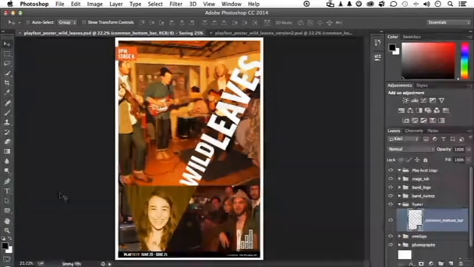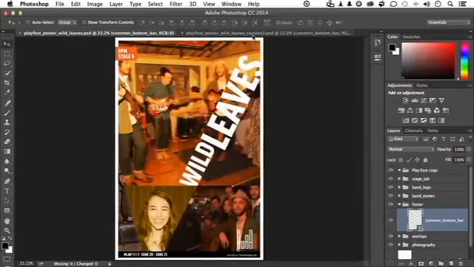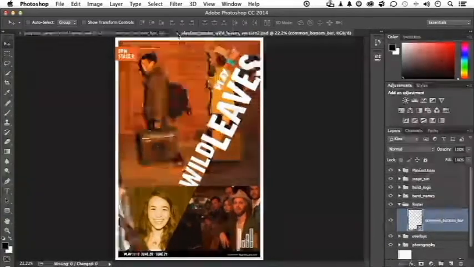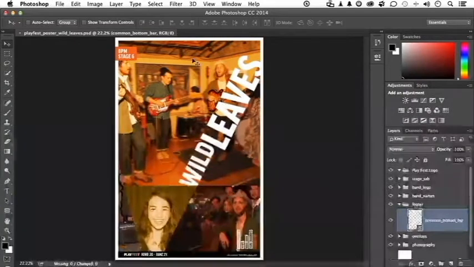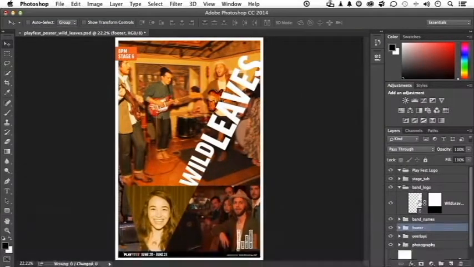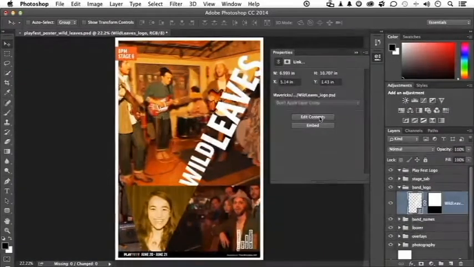Let me go ahead and save this one. And let's go ahead and save this one too. And I'm going to close this one. So that one's not open, but they both have a share on Wild Leaves. Let me close this up. I'm going to go into band logo right here. And that again is linked. So I'm going to select it, open up my properties, and say edit contents.